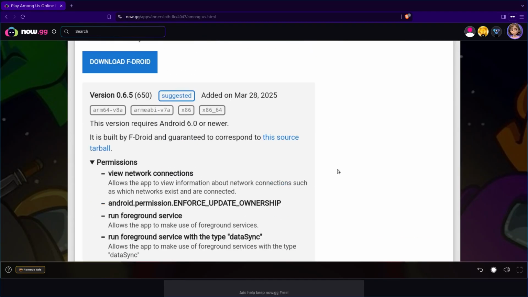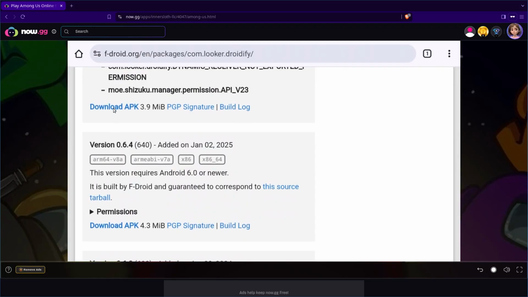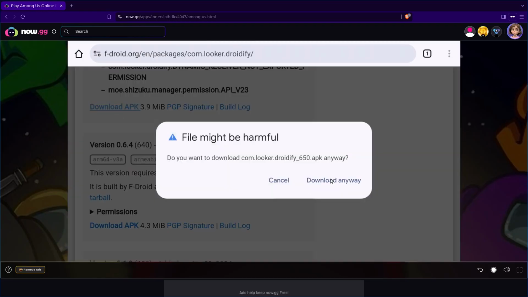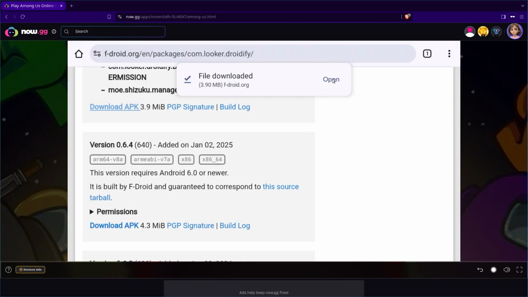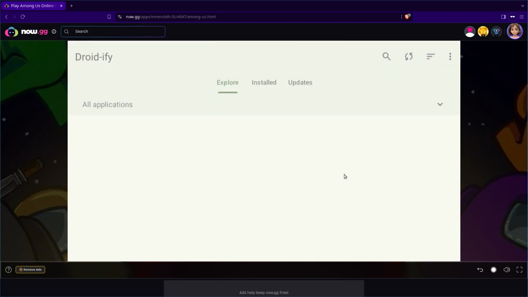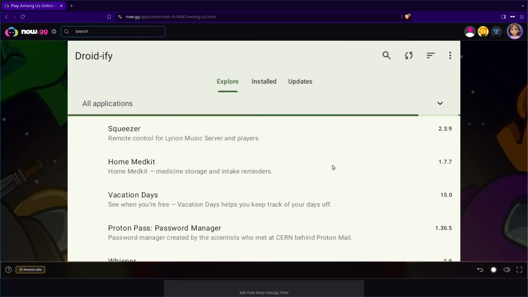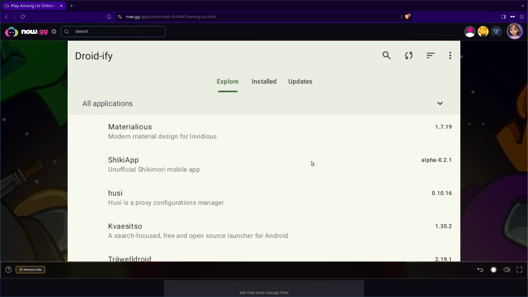You can scroll with your mouse wheel, or you can drag. Scrolling with the mouse wheel on this emulator is a little slow. I'm just going to choose the APK. I will download it. I will open it. I will install it. And if you don't know what Droidify is, it's a package manager, if you will, that includes stuff from F-Droid, but there are also other repositories installed. And I just feel it runs a lot smoother than F-Droid, and will give you the same packages.